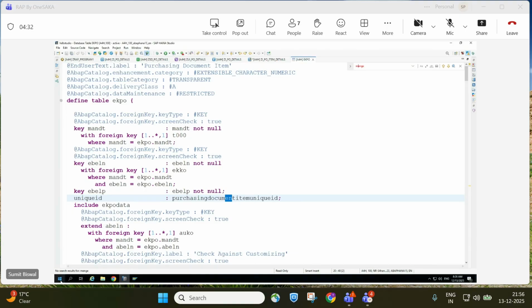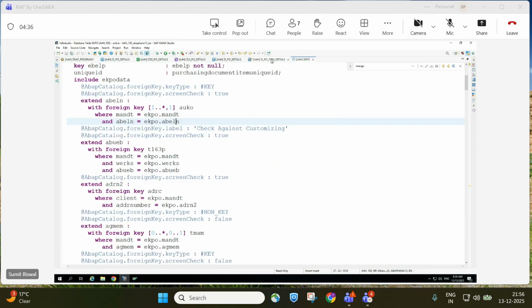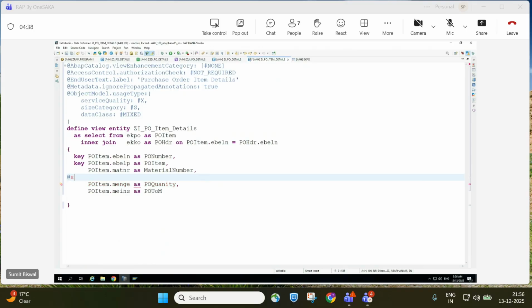Are you asking about the semantic annotation, sir? Semantic. Semantics dot quantity dot unit of measurement, that is pure unit of measurement. Okay, done.